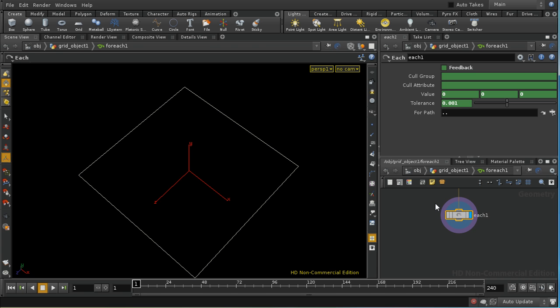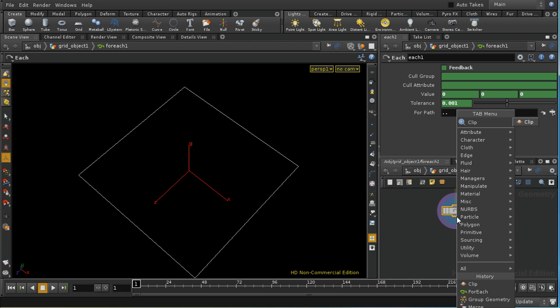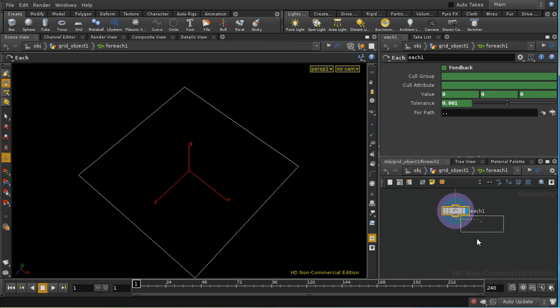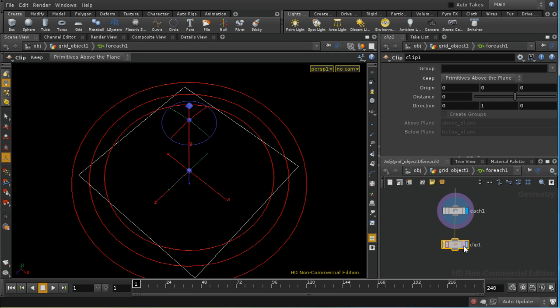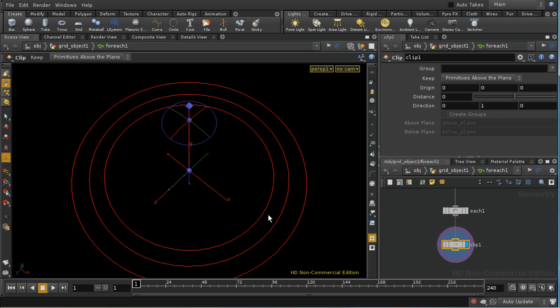So in the first iteration of the Foreach SOP, this will give us the geometry that's coming into the Foreach SOP. We'll then use some nodes to change it. And on the second iteration, it will be this changed geometry that's fed back in, and so on, up to the number of iterations of the loop. So in this case, we're going to use a clip SOP. And what we're going to do is change the direction of the clip SOP randomly in each iteration.